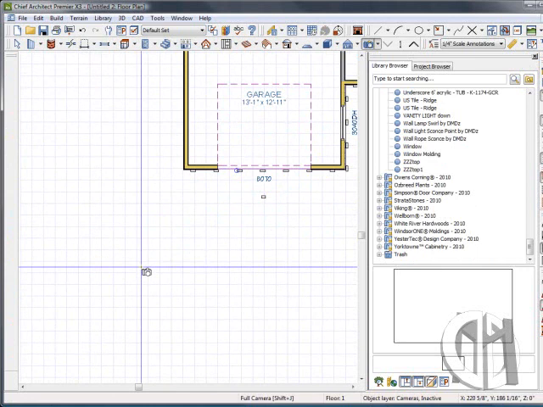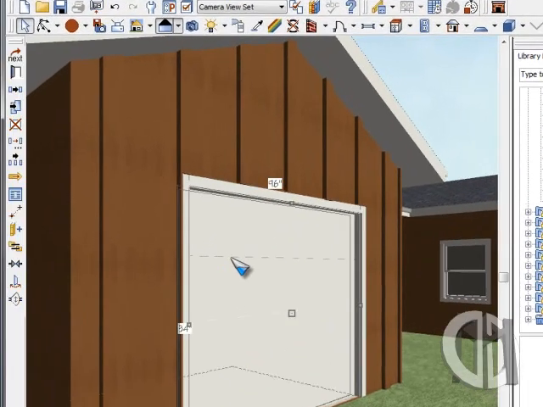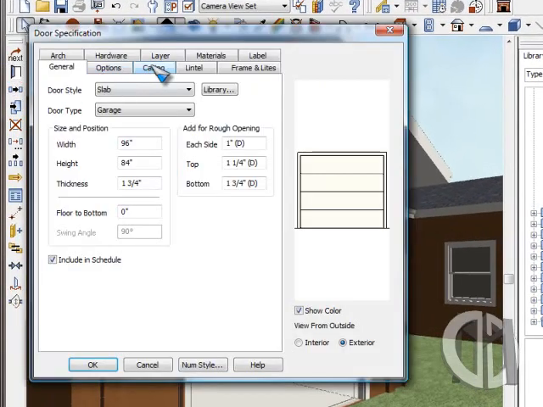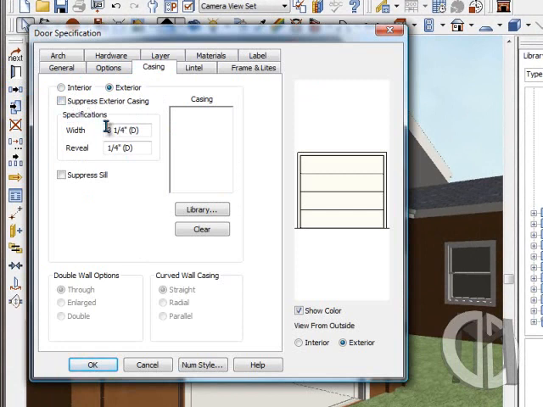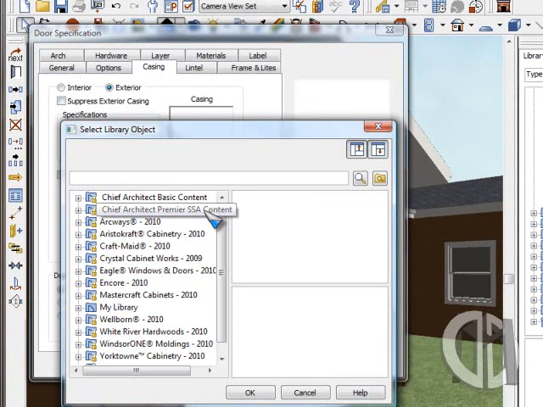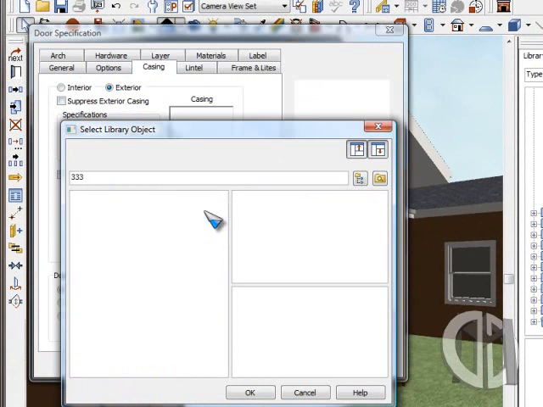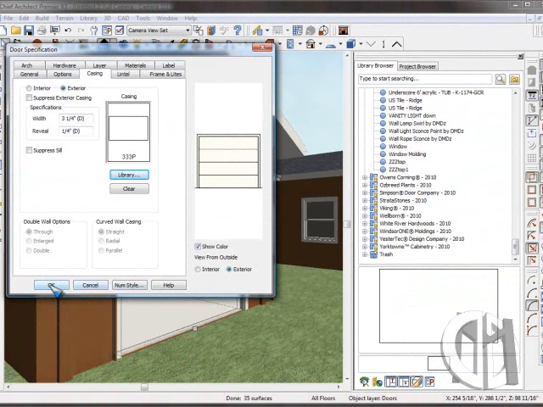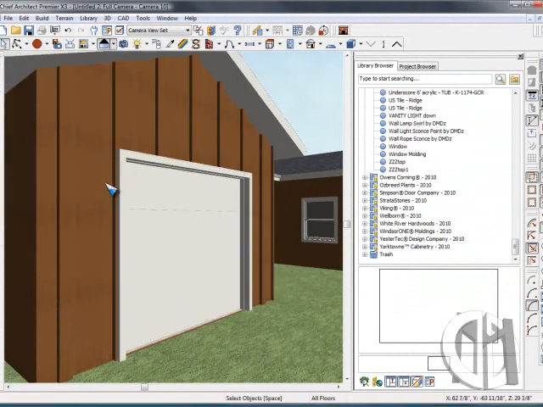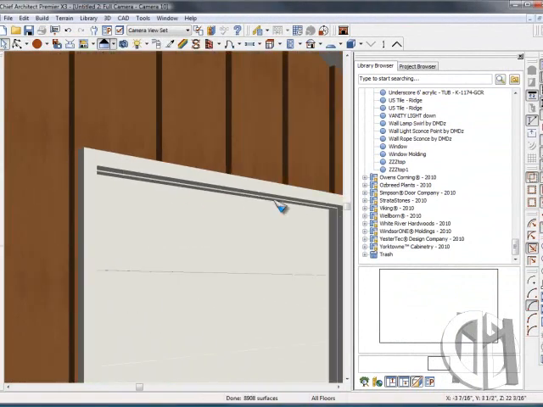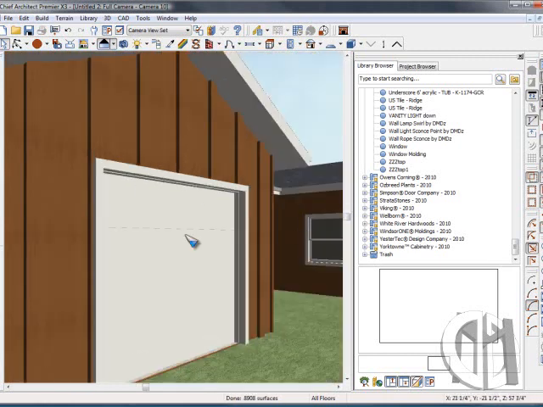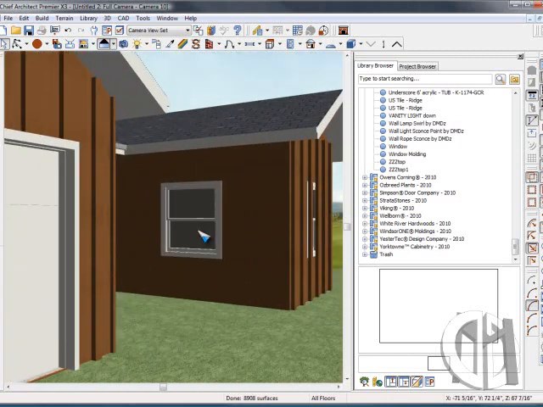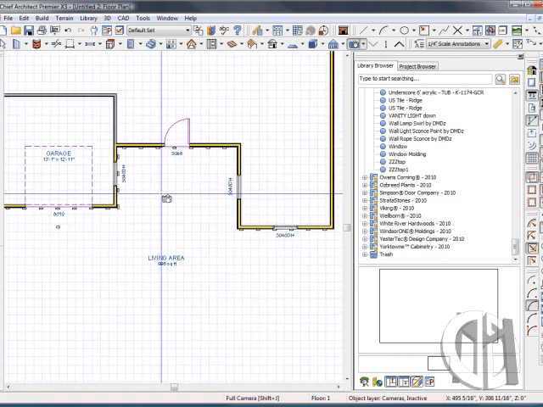Go to my camera view, go in like this, click on my door, click open the door, go to casing. And in my casing, I'm going to go to my library and I'm just going to type in 333. And it should find the one I built. Okay. And here it pops it out a little thicker. See that? So it does go around and completely covers. And I can use that 333 now on all things, on all the windows and the doors. Kind of solves all the problems.